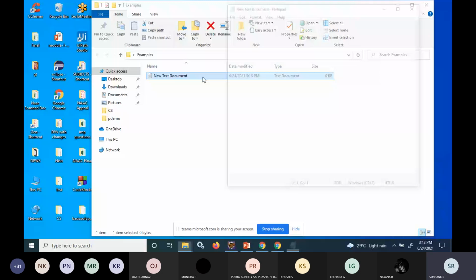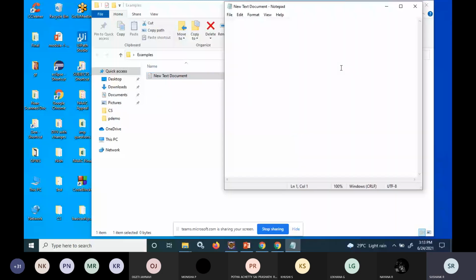I want to explain the concept related to package, right? So first I'll create a package. I'll give it some random name, let's say my package. So this is my package name.